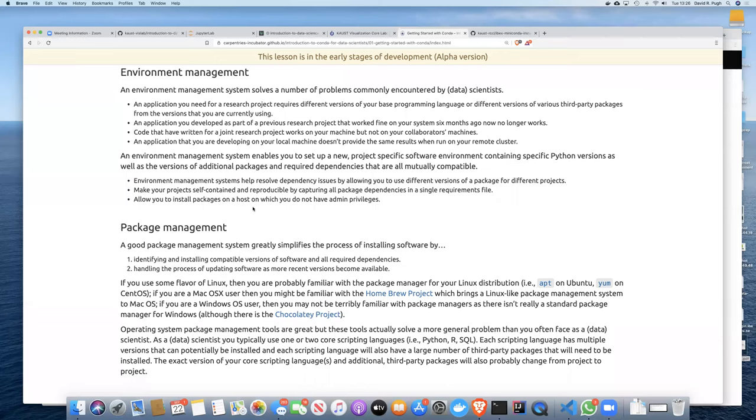A good software environment manager will also allow you to do all of this in a way that doesn't require you to have admin privileges on your host system. And that's what makes it useful on systems like IBEX or Shaheen or other managed clusters, where you're obviously not going to have admin permissions to install a bunch of software.